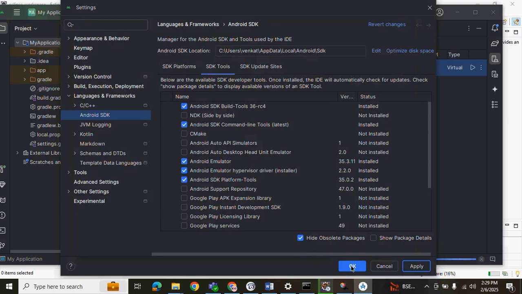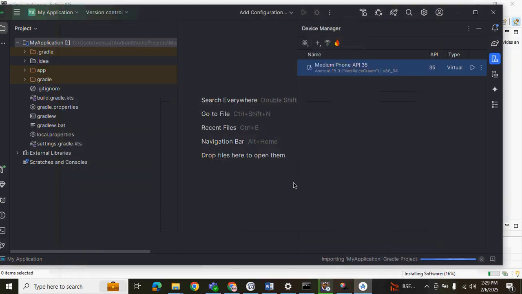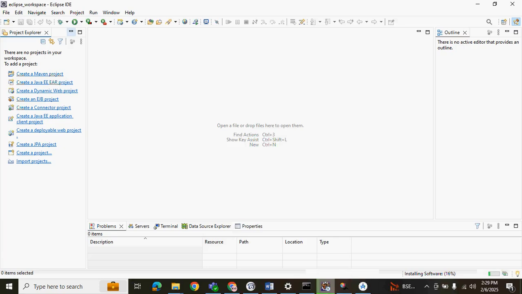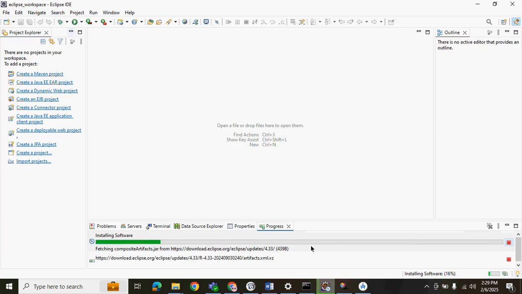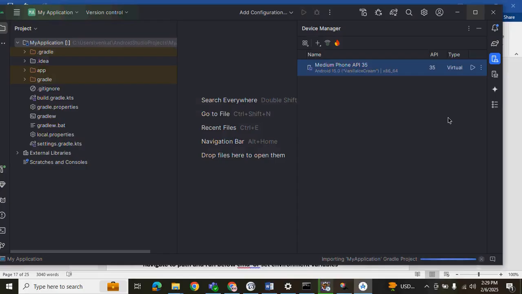Okay, done. This is up to this file. Now, still our TestNG plugin is installing. Meanwhile, we will do the emulator, the virtual device. How to create a virtual device, the emulator. In Android, we call it an emulator. In iOS, we call it a simulator.